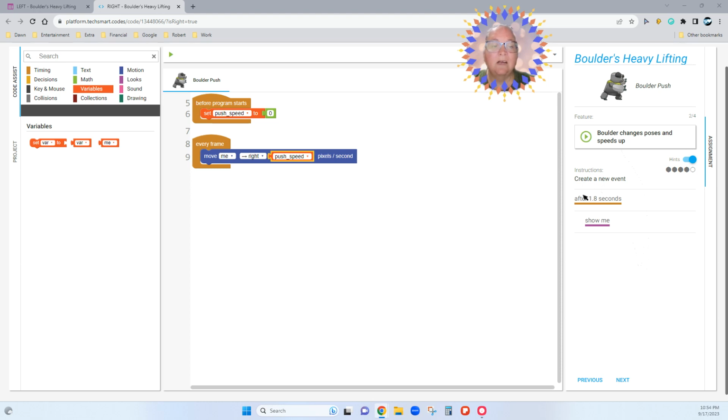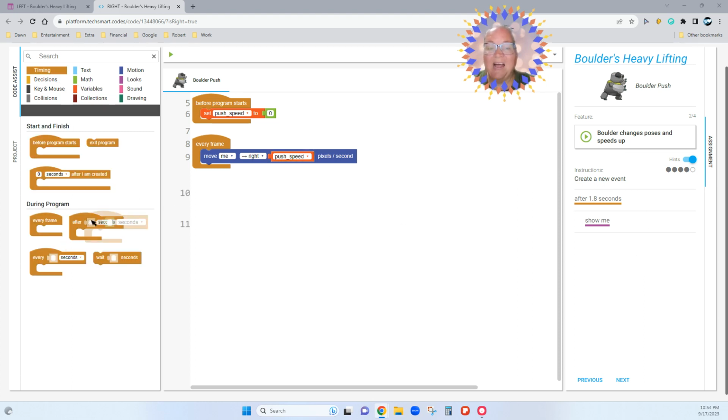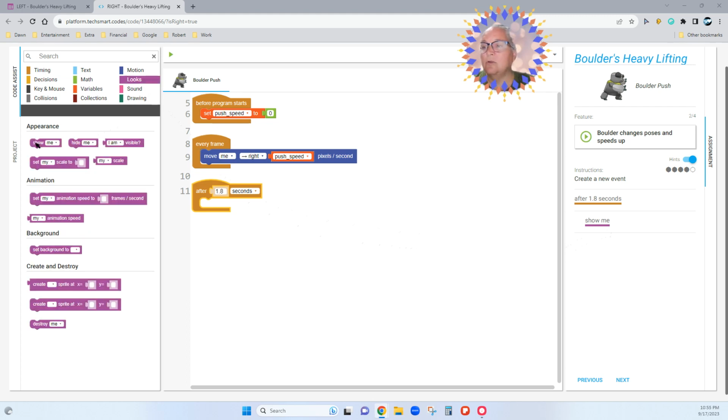So we're going to create another new event. So we go to after, because it says after. We're going to grab 1.8 seconds, and it's going to say show me. So we're going to go to looks and grab show me. Okay, let's hit the next one. Now, why is it important to put this at exactly 1.8 seconds? Well, let's think about it.